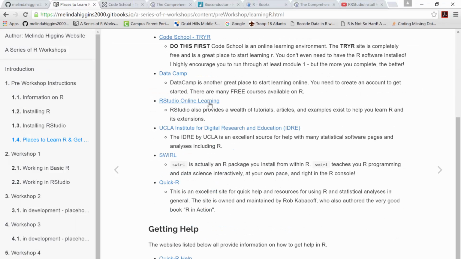Let's see. RStudio itself provides a ton of online learning and tutorials. The UCLA website, by the way, for you guys, is great for anything you do statistics related. It's got tutorials for SAS, SPSS, Stata, R, M+, you name it.